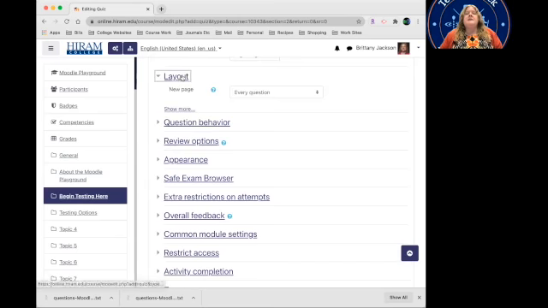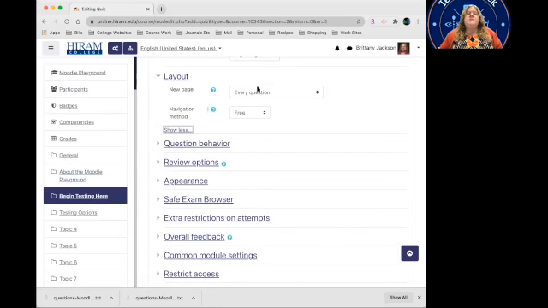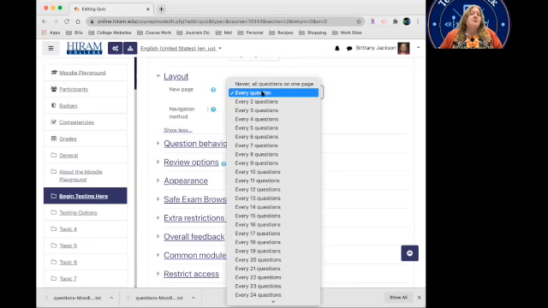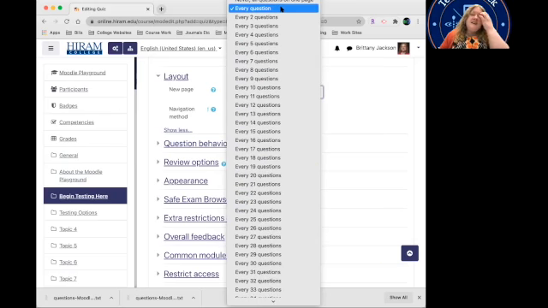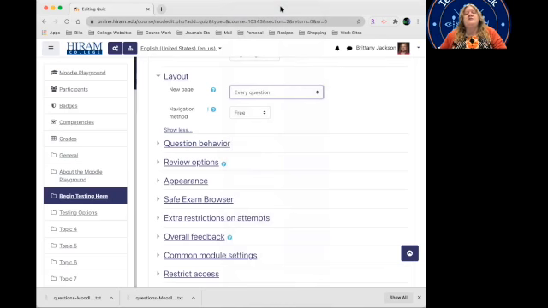and your course. Layout, if you click here, there's a little show more button, and we've got this new page. So every question could be on a new page. All of the questions could be on one page. And then you could do every 2, 3, 4, up through 50 questions on a page. I tend to say every question on a new page, just because then students can focus on that one question, go to the next page, and focus on that question, and it's a little bit clearer and easier for them.